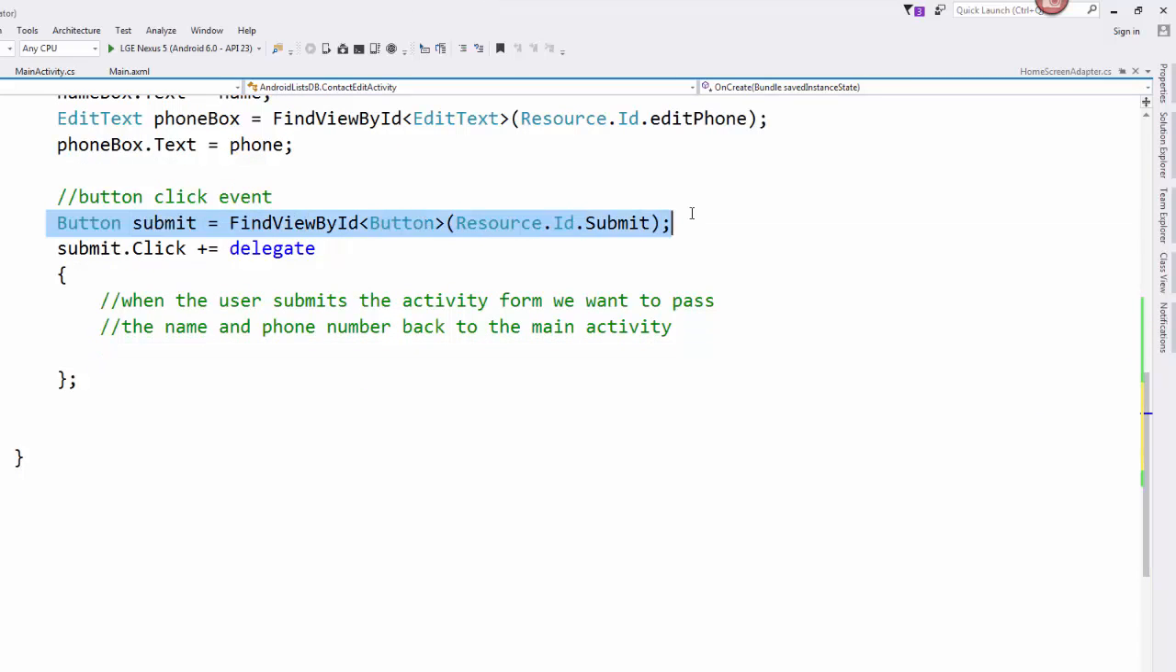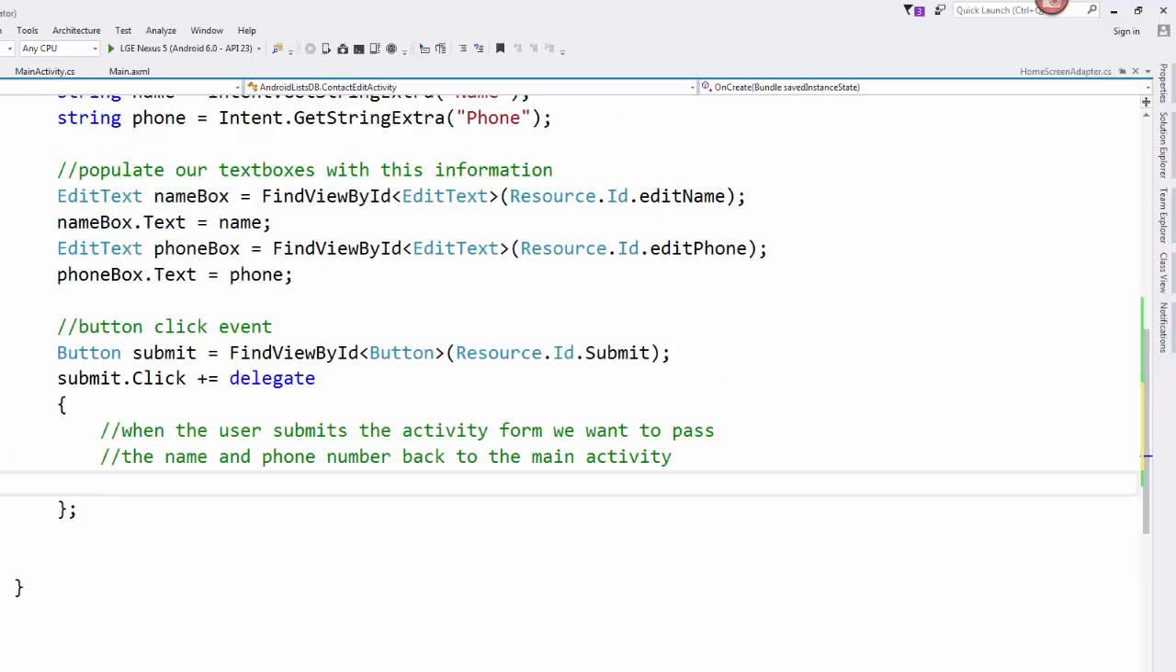Okay, so step one is to set up our ButtonClick event. So here is the code for getting the submit button that I created for our ContactEdit activity earlier. And you can see in here the comment that I've made: when the user submits the activity form, we want to pass the name and phone number back to the main activity.